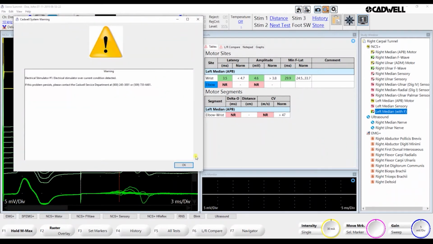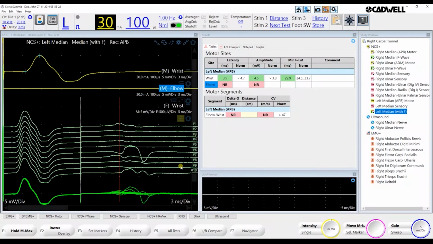Oops, slid off there. I'm not using gel, so if you move the stimulator a lot while you're stimulating when you're not using gel, it's just going to give you a warning that it doesn't want to overstim. So it's just a warning telling you it didn't stimulate because your impedance was changing quite a bit during the stimulation.